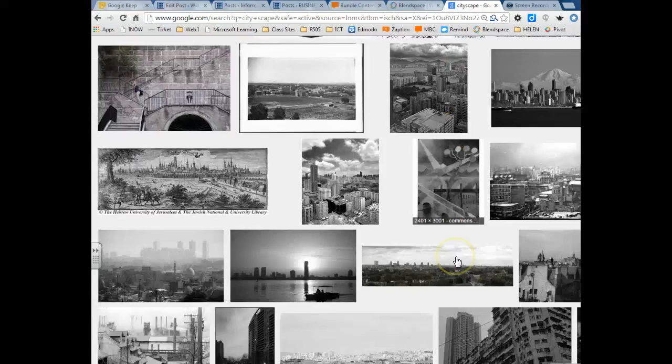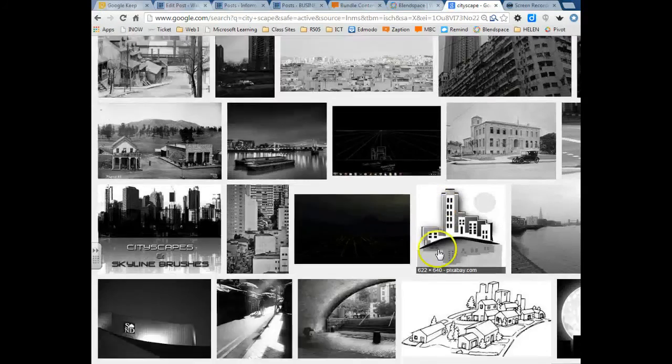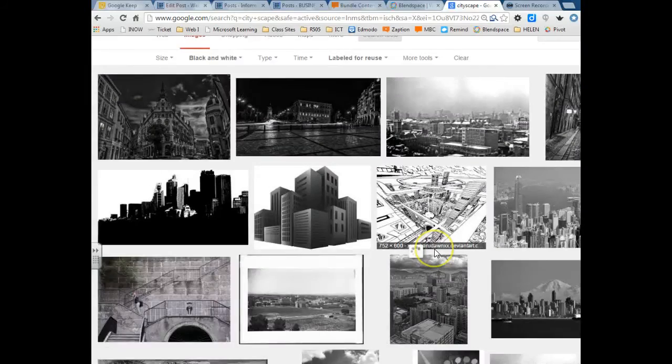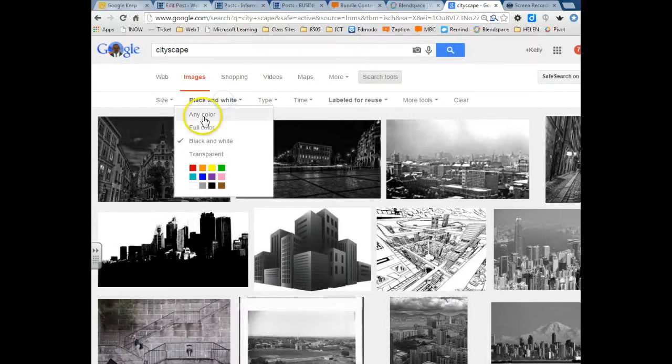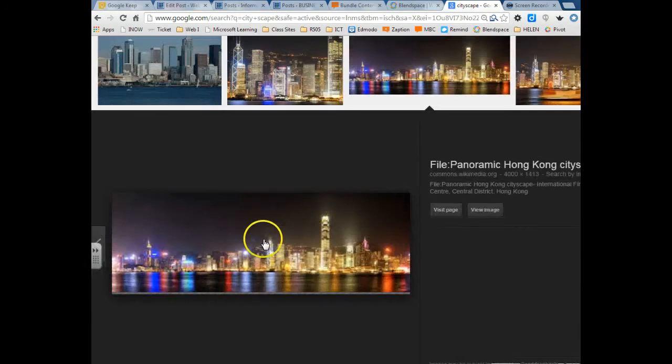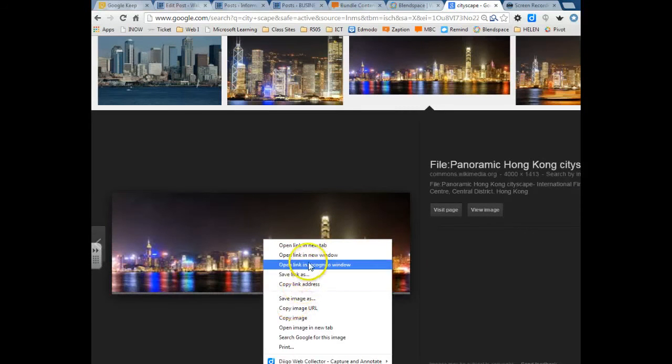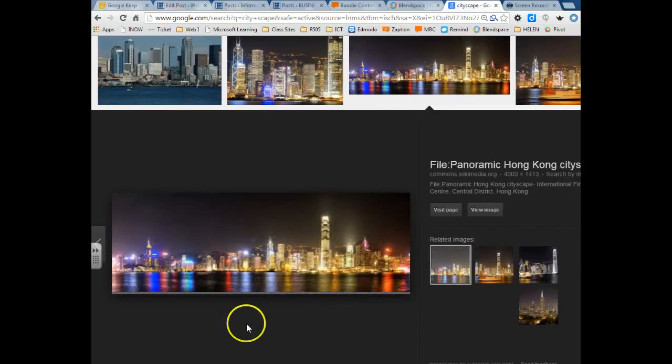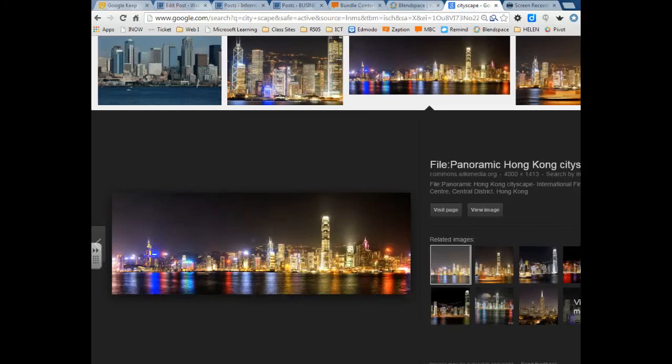And you can try different ones depending on what you're going to do with the photo. And then I can just skim through here and see if I can find a cityscape that I like. And I'm going to go back to full color. I'm going to click on this cityscape here, right click, save image as, and I'm going to save this in my other web stuff folder for now.